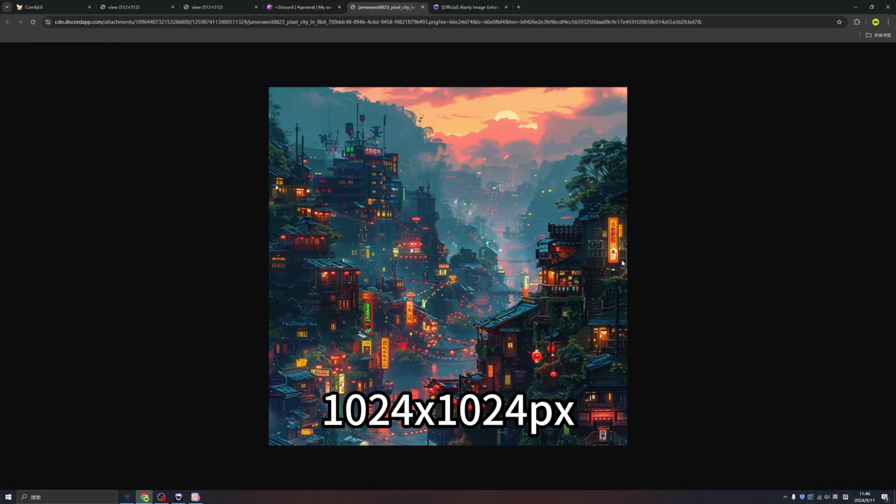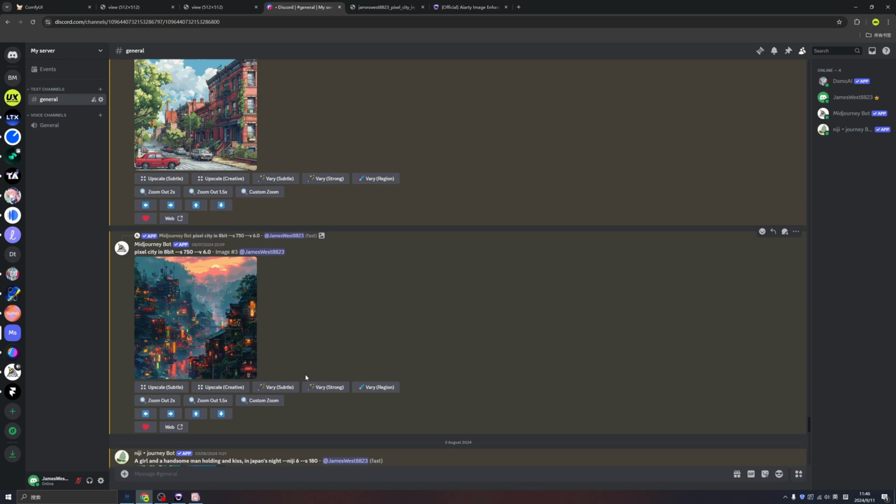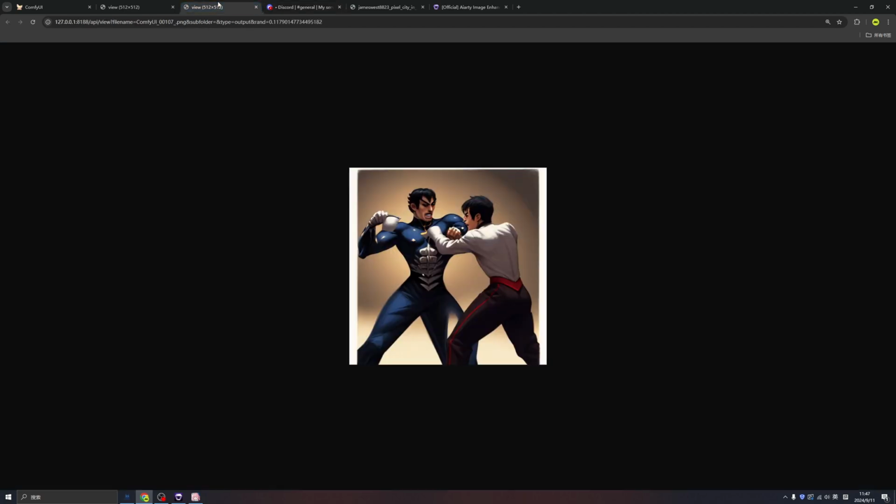So the sizes are quite small, and sometimes if we choose to upscale with Stable Diffusion or Midjourney, the results are also not so satisfying, because the upscale tool usually improvises a little bit, so the result is not what we wished for.